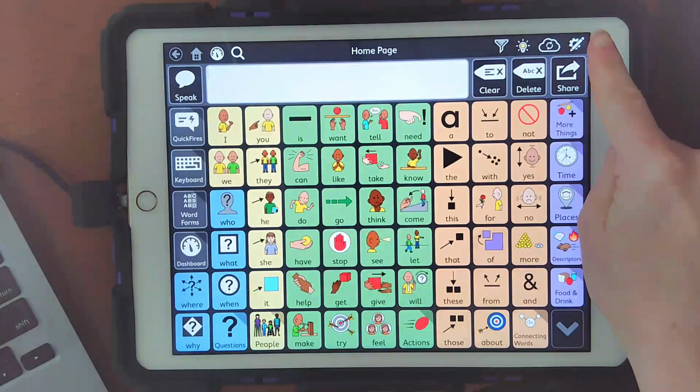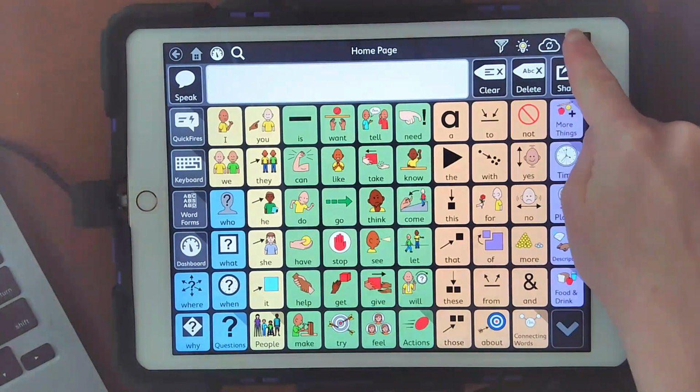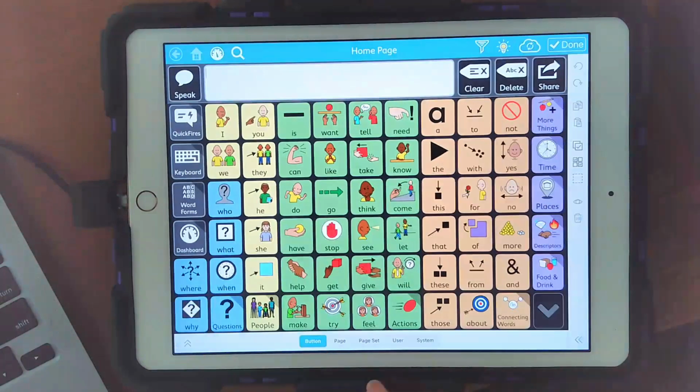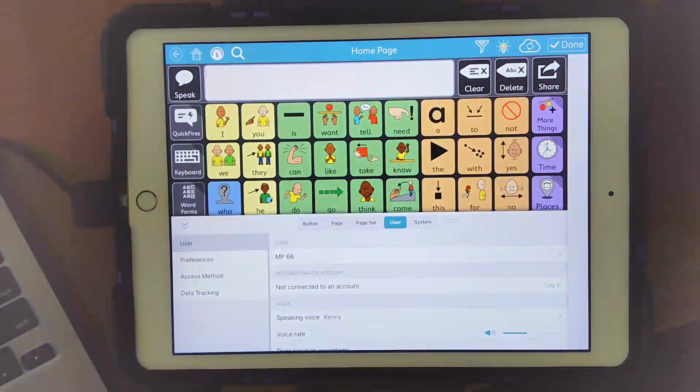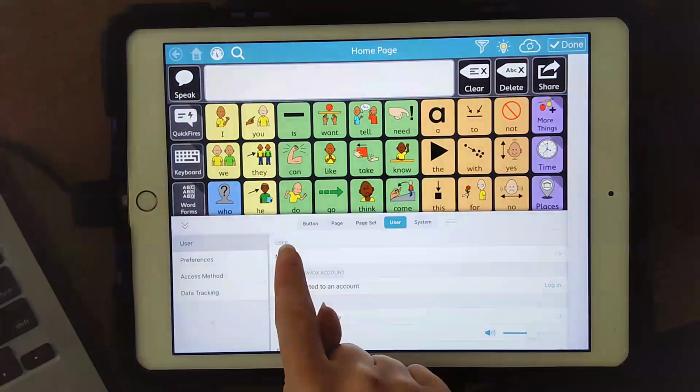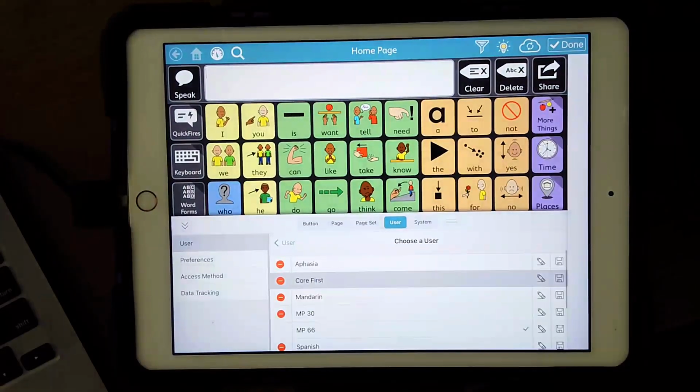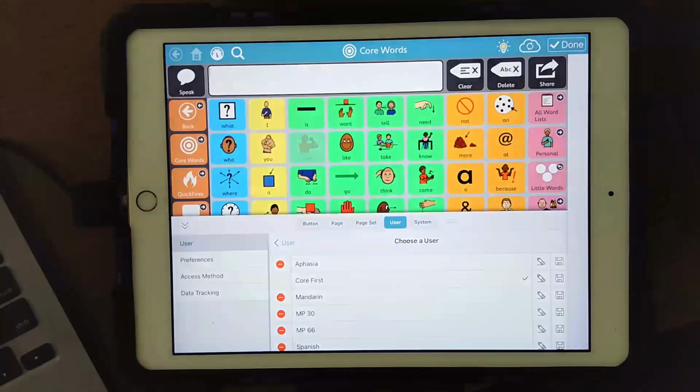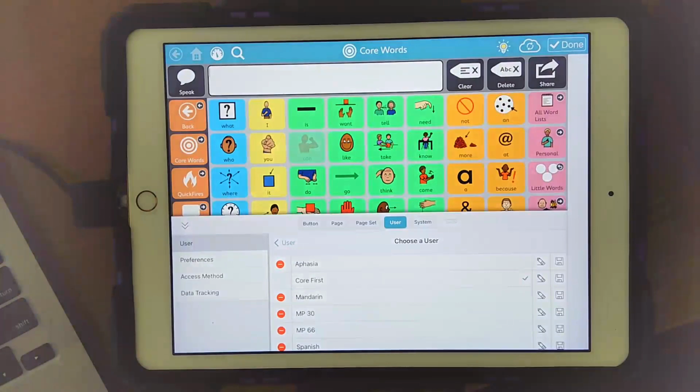To change the user, select the gear setting in the upper right-hand corner, select the user button in the menu bar in the lower part of the screen, and then select the name under user. I can switch back to that original user page set language system that I had at the beginning of the video.